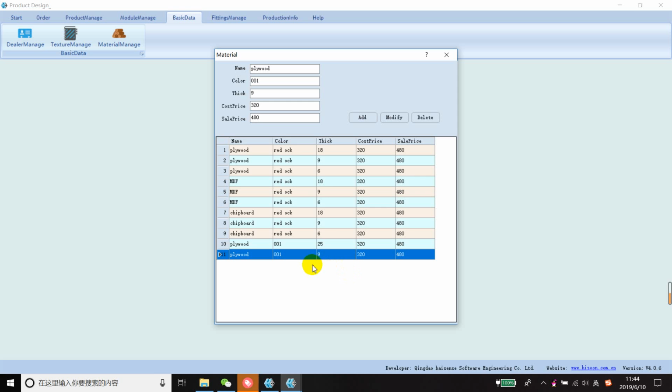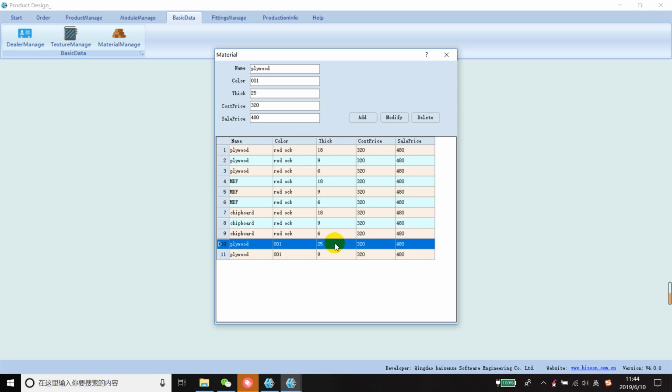If you want to delete a material, select it, click delete. That's okay.